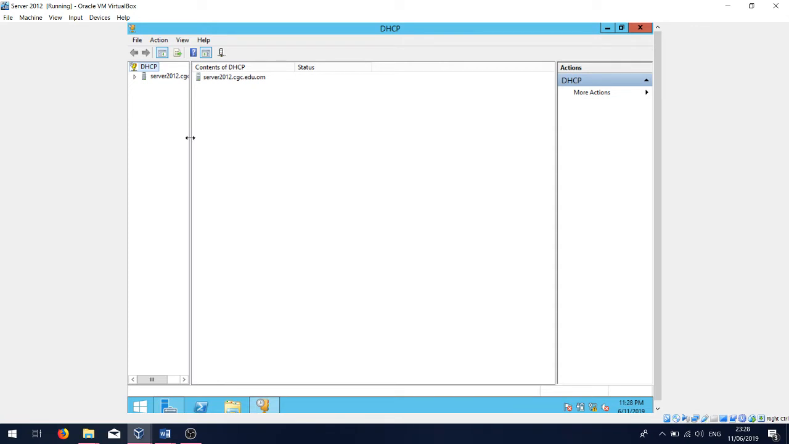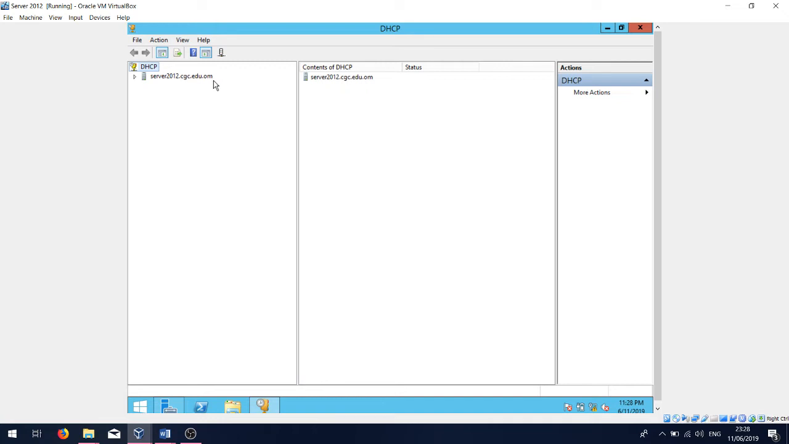Just for right here, you may have seen this server 2012. It's a computer name .cgc.edu.ym. So it's our domain name, right? We just expand it. And as we know, there are already two versions of IP protocol.